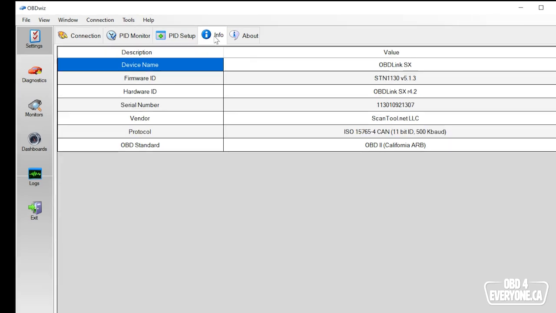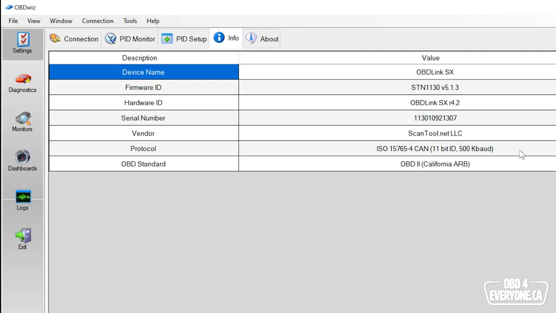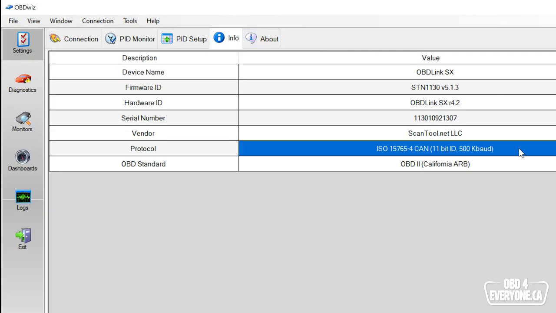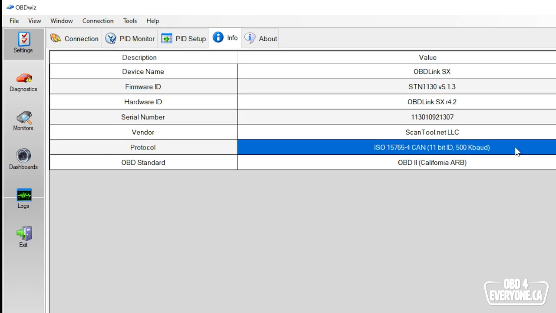Over here is info. The most important thing on this page is right here. This tells us what protocol we are using. Every vehicle made for North America since 2008 and newer will be using some form of the CAN bus, the controller area network bus. And what's nice about that is generally they run at 500,000 bits per second, so they're quick, which is great. We can get data faster.